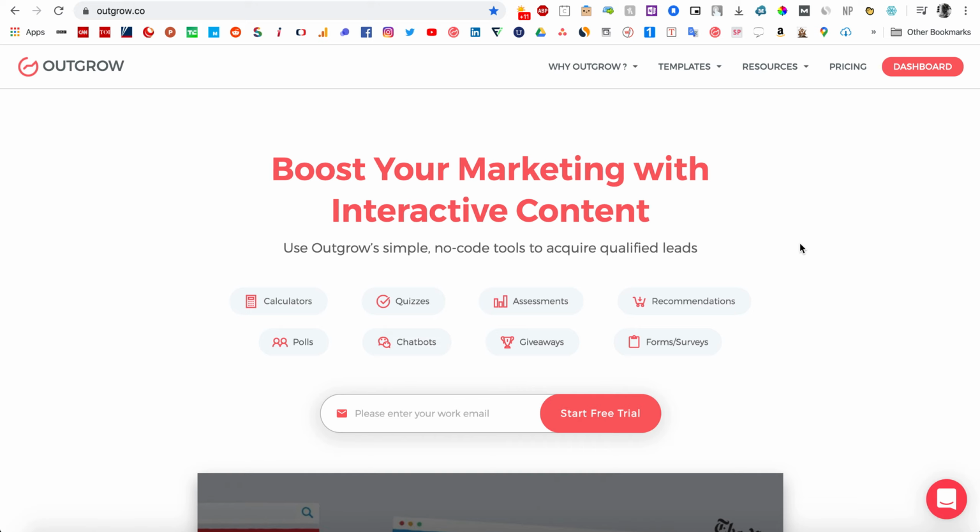Before I go to that, let me just explain what Outgrow does. Outgrow basically enables you to create interactive content like calculators, quizzes, recommendations, forms, surveys, chatbots, polls, contests, and assessments. These high converting, personalized, and viral experiences add real value to the customer, enable new levels of engagement, and generate helpful data that you can use to qualify and segment leads.